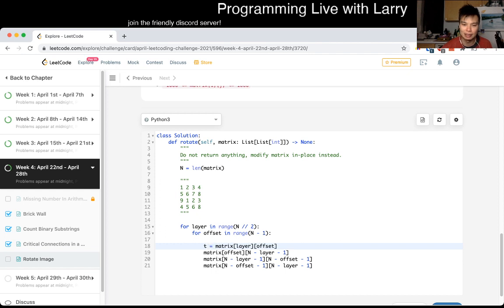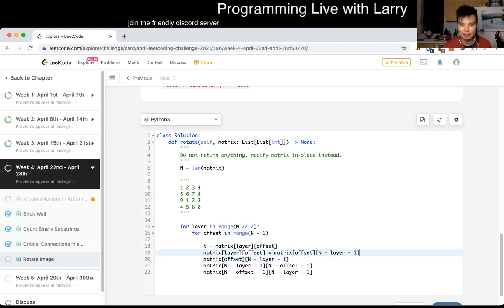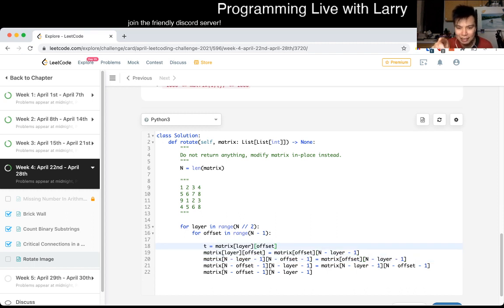So we set, how do I want to do it? In a clever way, probably. But okay. So we set this equal to this. Then we set matrix of layer of offset equal to this thing. And then we set this thing equal to this thing. And then we set this thing equal to this thing. And then, is that right?